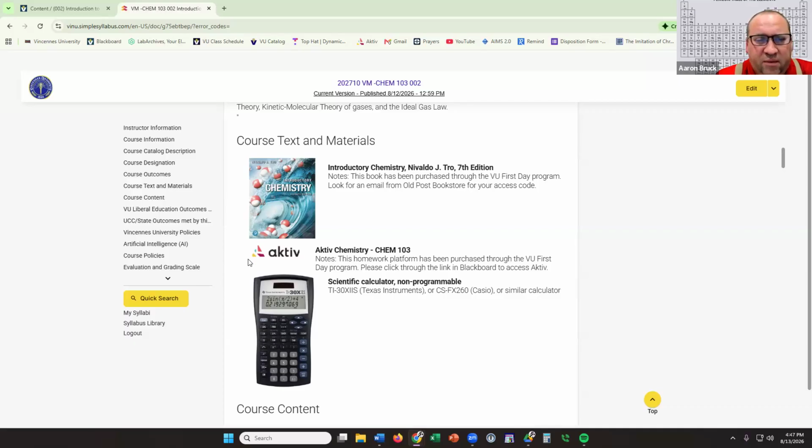Active chemistry is going to be our primary means for pretty much doing everything in the course as far as homework is concerned. This homework platform is also part of the VU First Day Books program, and I recommend you keep it there. The honest truth is, you can buy it directly from Active. It doesn't save you that much more money to go through them as opposed to through First Day Books.